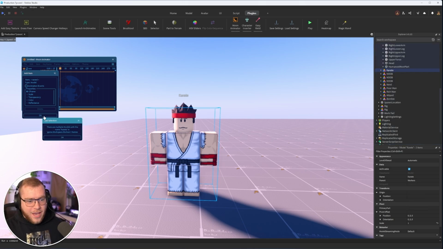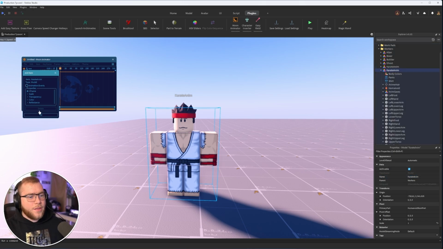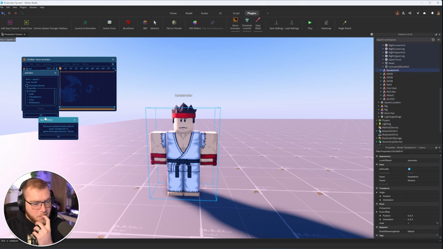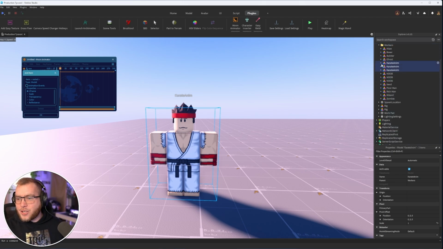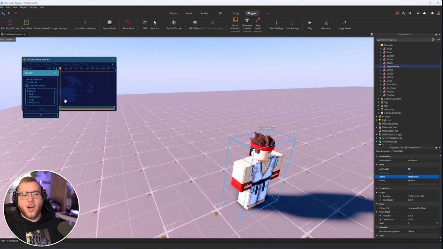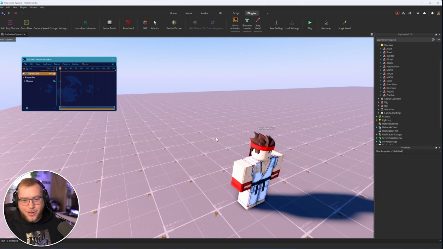So now if I click OK, there are multiple models with the name Karate. Oh my gosh, you're right. You're right, Moon Animator. You are right. Karate Anim. Yeah. There we go. Now we'll click OK. There are multiple models with Karate Anim. What? Why did it change all of them? All right, fellas, I think we're finally able to click OK.